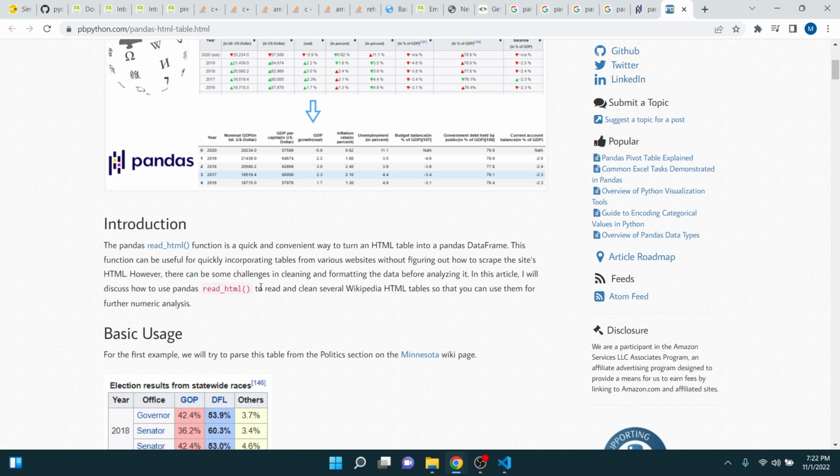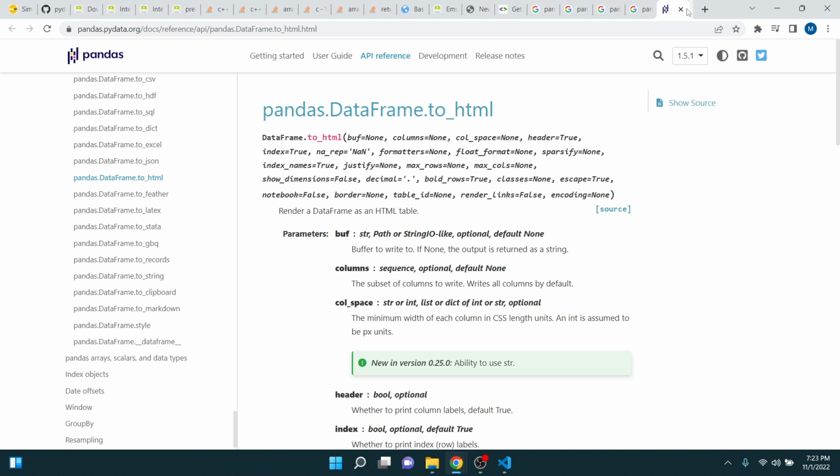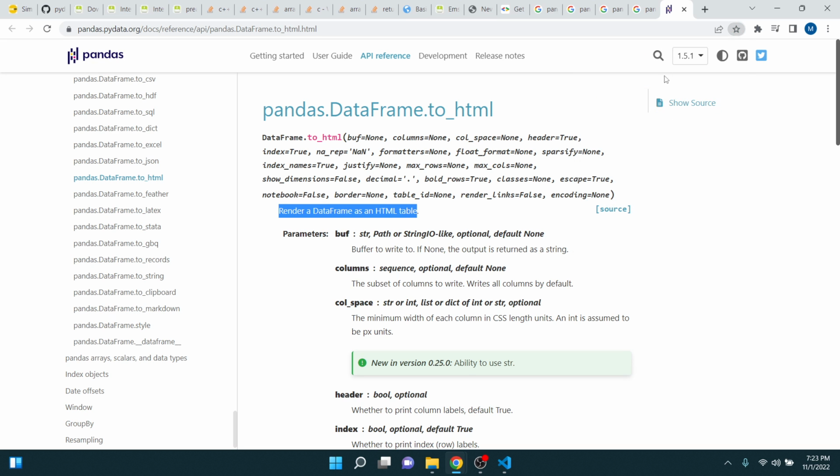I don't know if that'll be the most efficient way to do it. My table might be editable, and there might be a better way to do it than just using pandas. I'll have to think about that a little bit more. That's pretty cool. You can render it as an HTML table. I don't need to bookmark that actually.